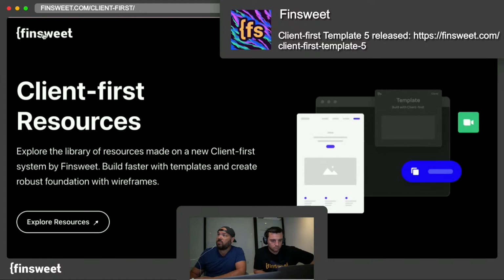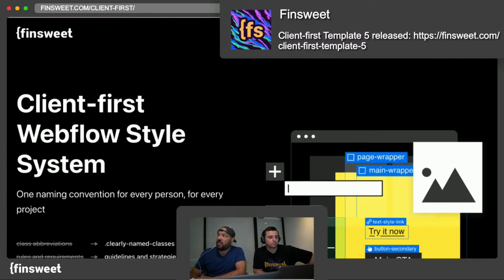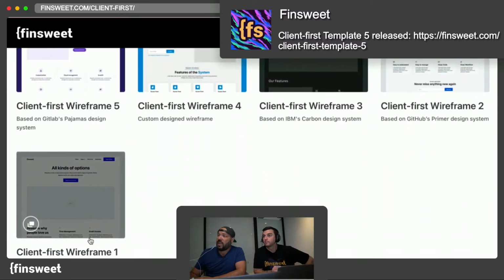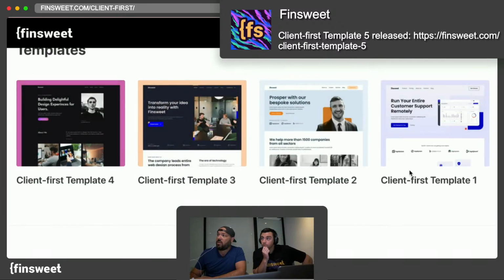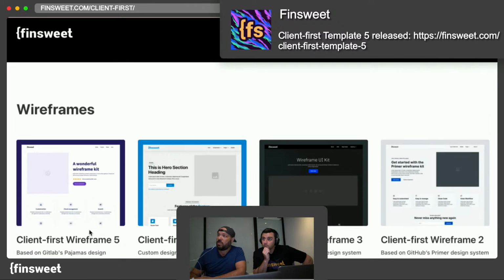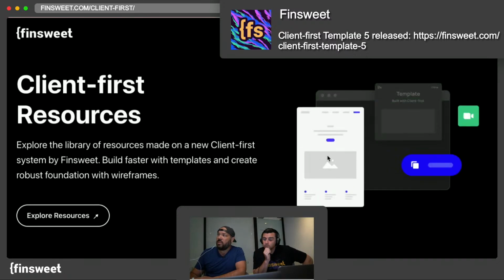If you go over to the Client First website, where we have all the documentation and everything, you click the resources button, and you can see there are 5 different wireframes. It looks like maybe the site needs to be republished for the 5th one, but the link is live there. So we just shared the link for the 5th template.